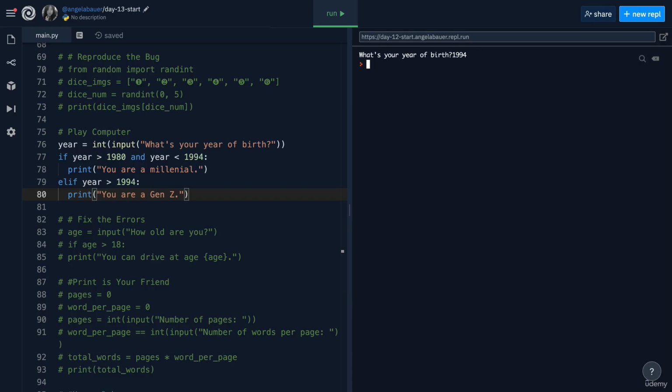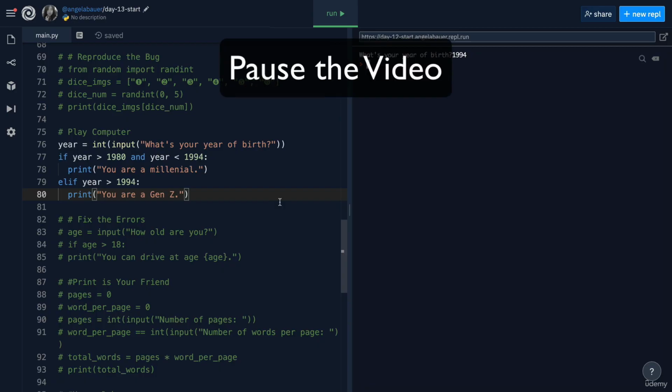Run through the code line by line and evaluate each statement. For example, if year is equal to 1990, will line 77 evaluate to true or to false? What if year is equal to 1994? Look at each line of code and follow the logic and check what it will evaluate to. So I want you to play computer and figure out what is the problem and then go ahead and fix the bug. Pause the video now.